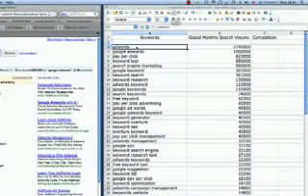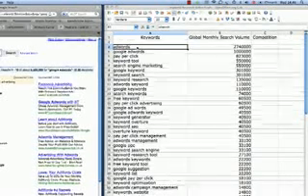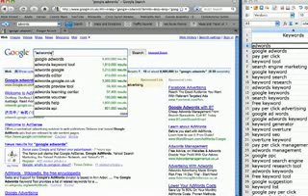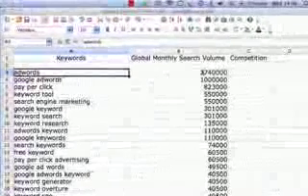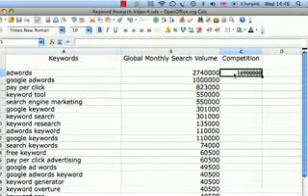So if we take the first keyword, which is AdWords, and we copy that, on a PC that's Control-C, on a Mac it's Command-C, and we paste it into the Google search bar, which on a PC is Control-V, and on a Mac it's Command-V. Don't forget, we need to put these speech marks either side and hit return. And then we copy the figure or the result that's come up here, and we paste that into the competition column.